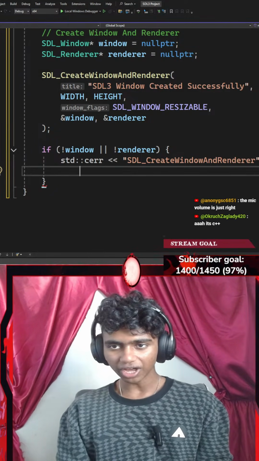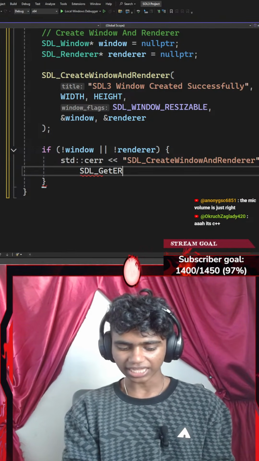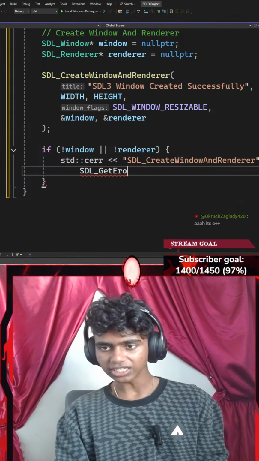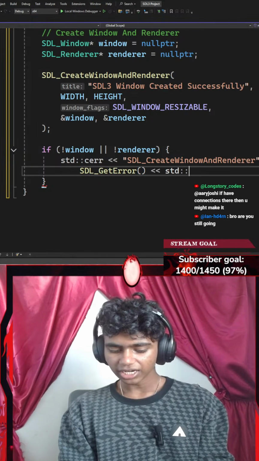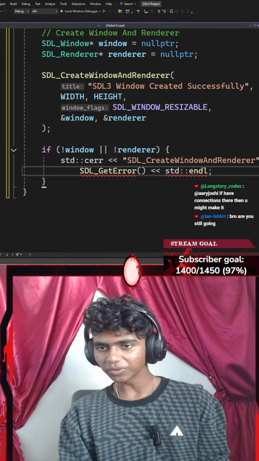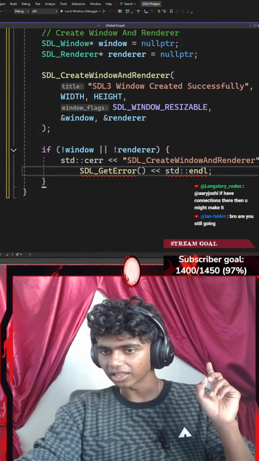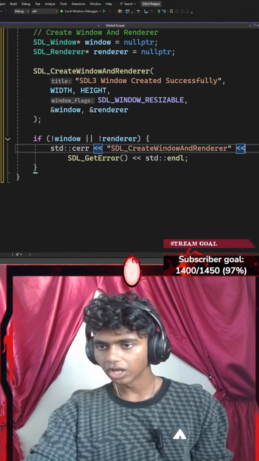Okay, that's it. Let's go ahead and use the SDL underscore GetError function. Let's go with something like GetError as a function with a pair of parentheses. So there we go. Okay, and then I'll add another insertion operator that uses a standard end line ending with a semicolon. Okay, did I spell something wrong here for my standard end line? My bad guys, I forgot to add an insertion operator. There we go. Okay, perfect.